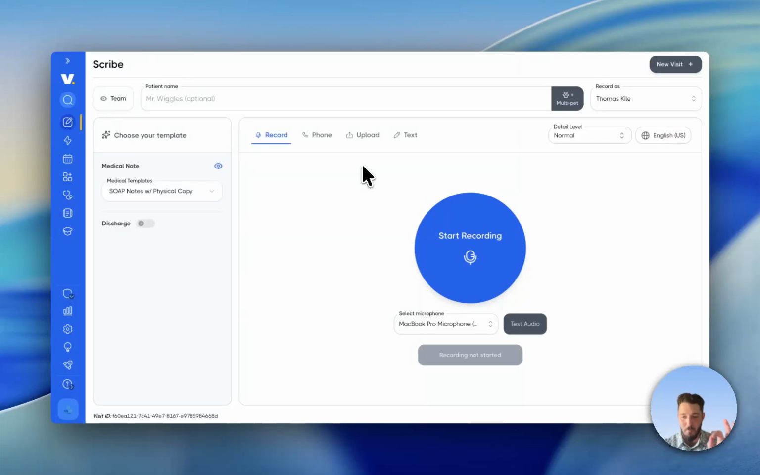But we have to start with the most important part, which is the settings page. We have to make sure that ezyVet and VetRec are connected appropriately.